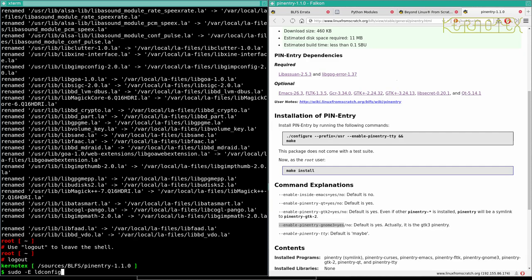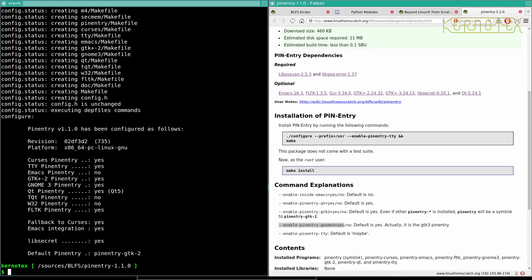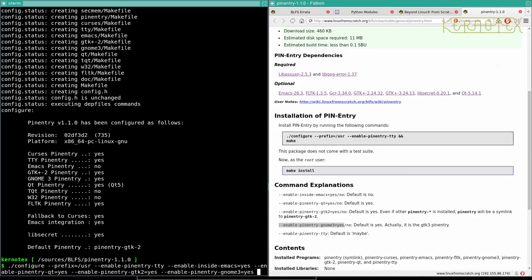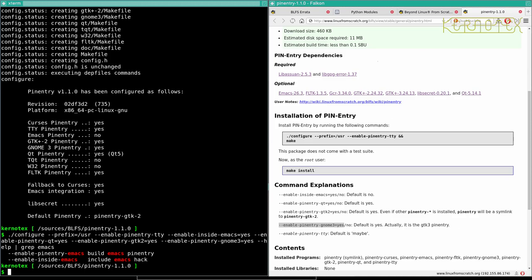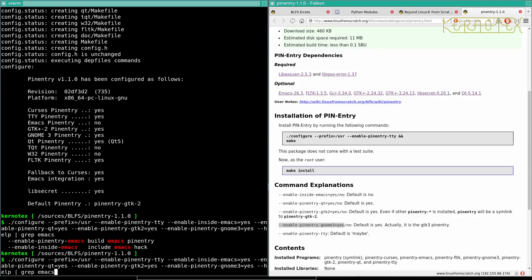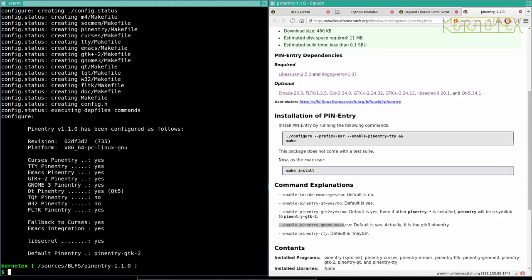Okay, let's just rerun. Still not having it. Let's do a help grep Emacs if there's any other options. Alright, okay, we need to enable pin entry Emacs. So let's add that. Okay, that set it to yes. Default pin entry.